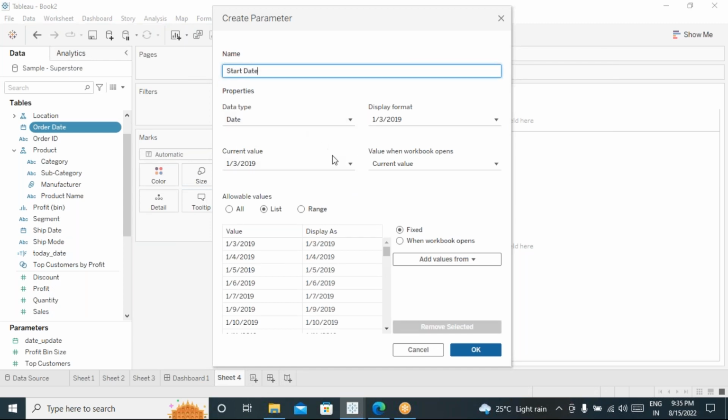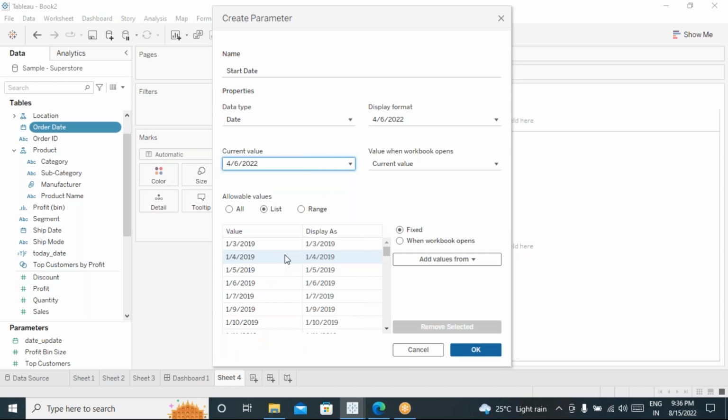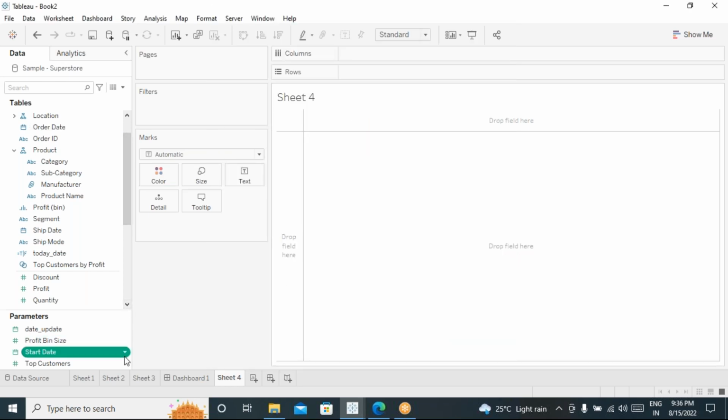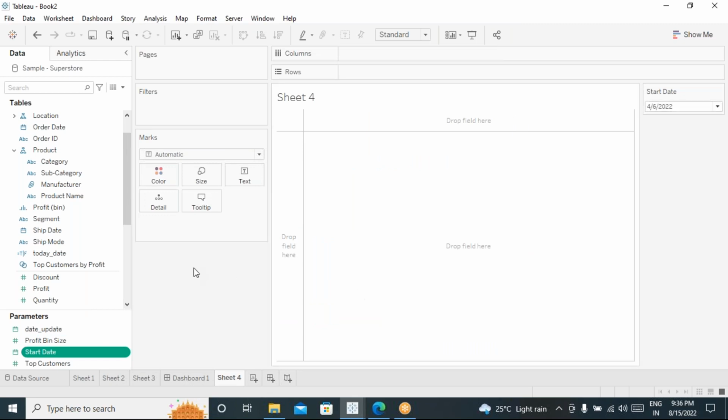Date data type. What date value do you want to take? I want to take the date value 4/6/2022. Okay, let's click OK. I want to display that start date, show parameter control. This is a start date.